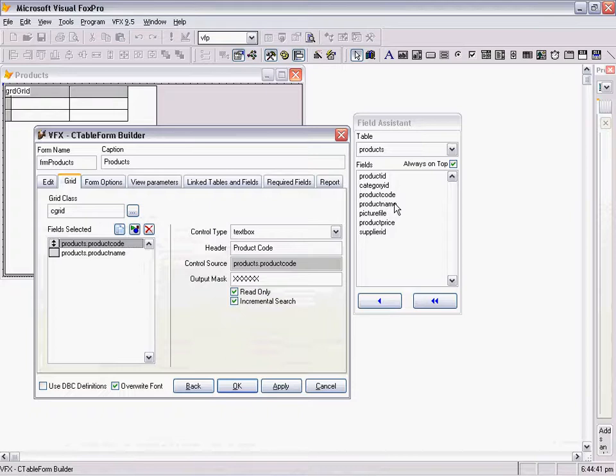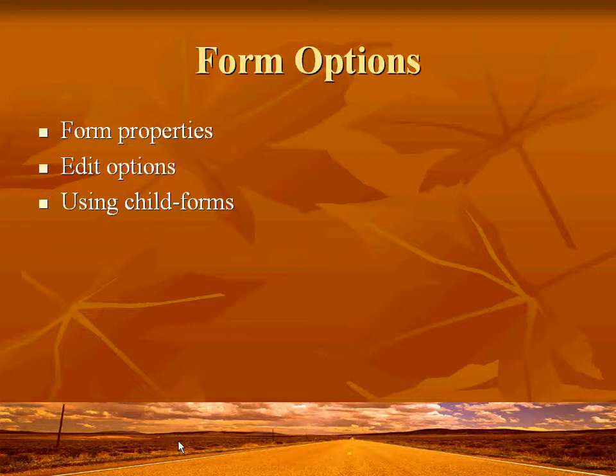So I will take only product code and product name, adding them with double click to my list, and for every column you can set properties for it. Additionally, for every column you can define if incremental search is allowed for this column. If you allow incremental search, this will help users to find searched data very easily.